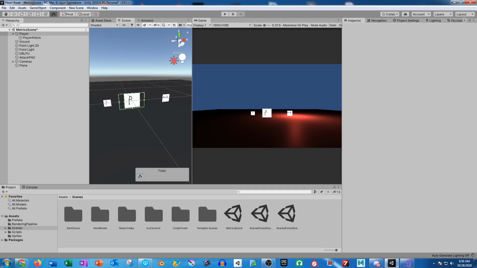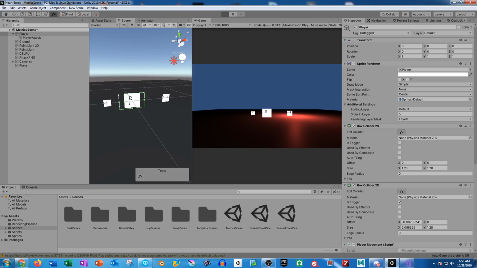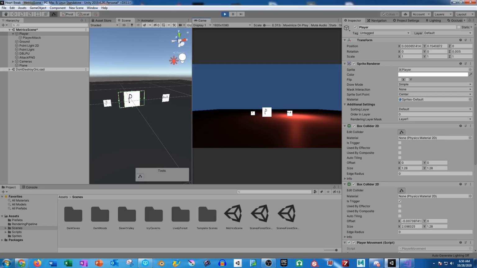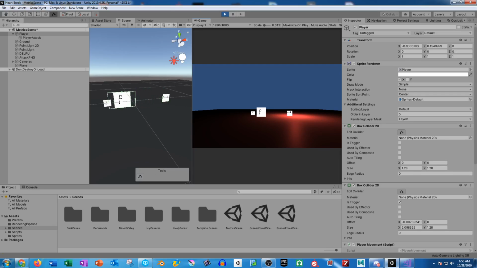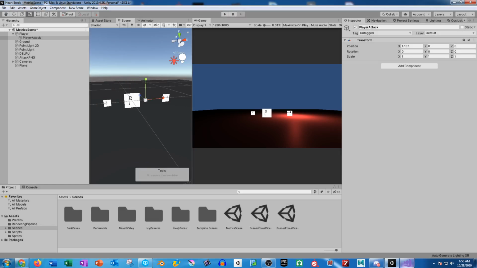So now if I go the way that the P is showing, that should stay the same, but if I start going the other direction, it should flip around. There we go. So it is working. Now, one of the advantages we have with this is if we look here, we can actually set this player attack to flip with the player.